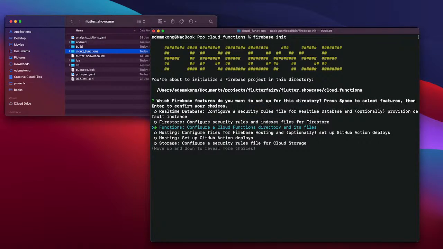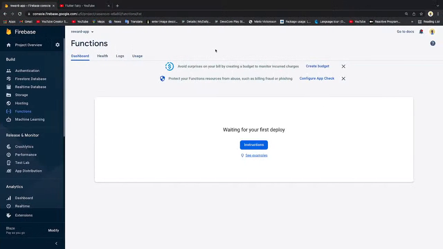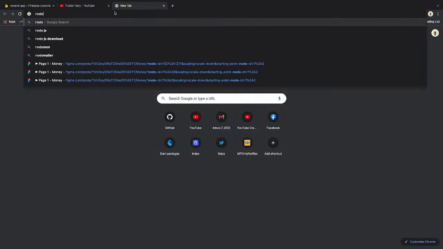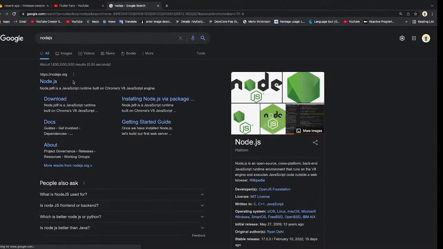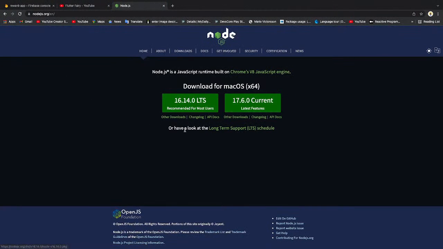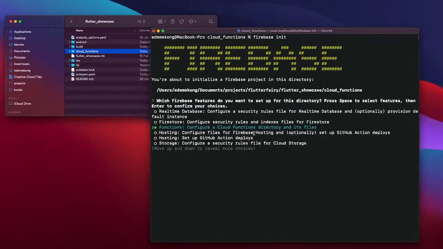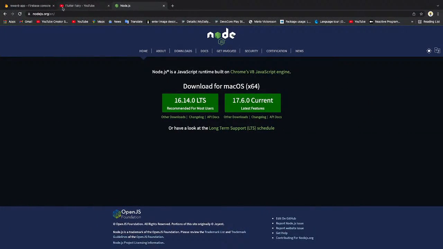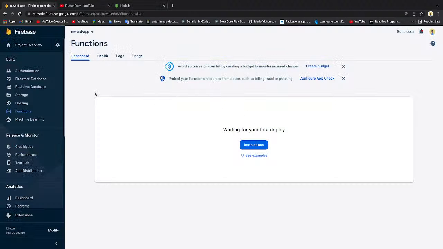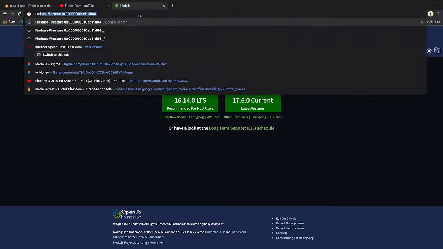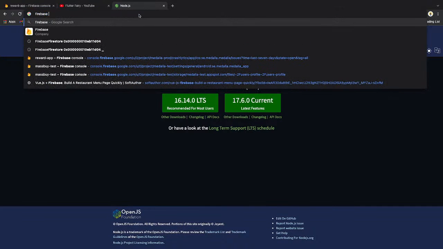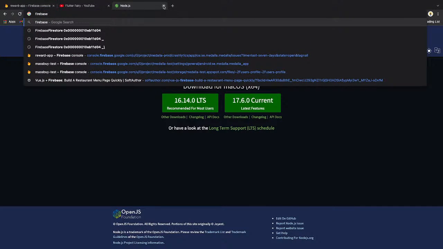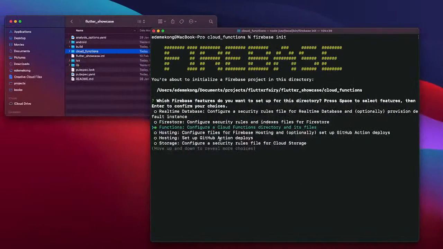So I'll just create a cloud function project. This tutorial is not about teaching you how to install Node.js. If you want to install Node.js, you can just visit the Node.js website, install it, and then you can run Firebase. You can start up a Firebase project with this. So I'm not going to go into all of that. I just want to show you how this is done on cloud functions.